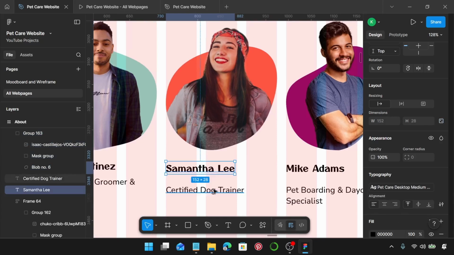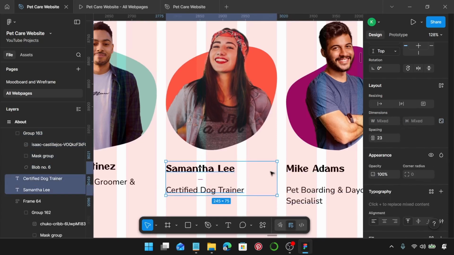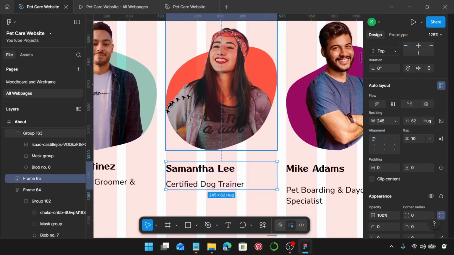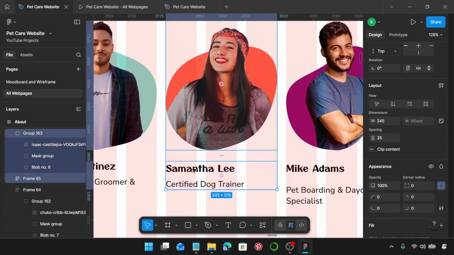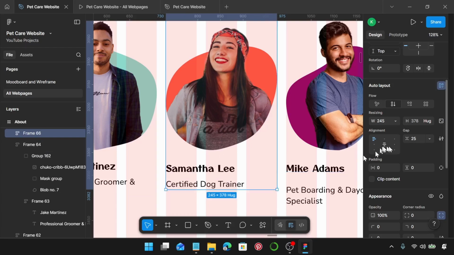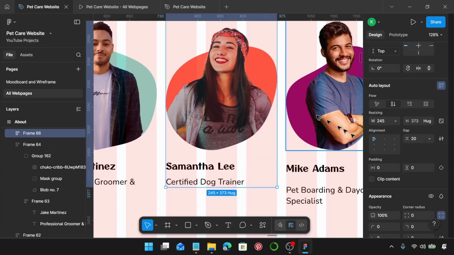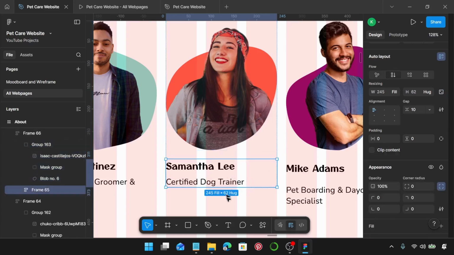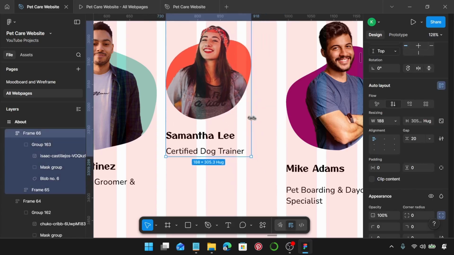Okay, I'm going to select these two texts, make it an auto layout. Gap is going to be 10. Select the image and the frame, make it a frame again, and we're going to change the gap to 20. Select the image, change the width to fill container, and the frame beneath should also be fill container.